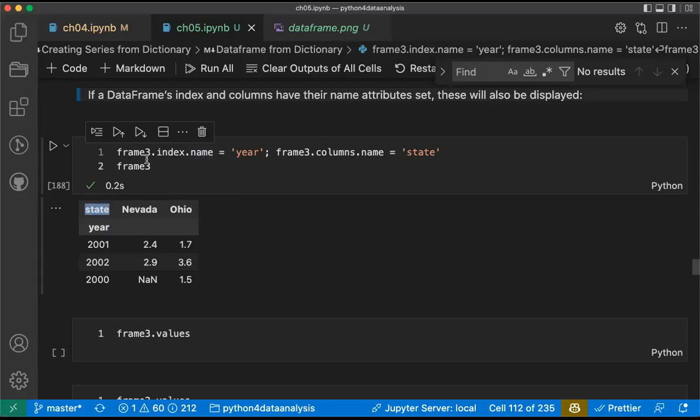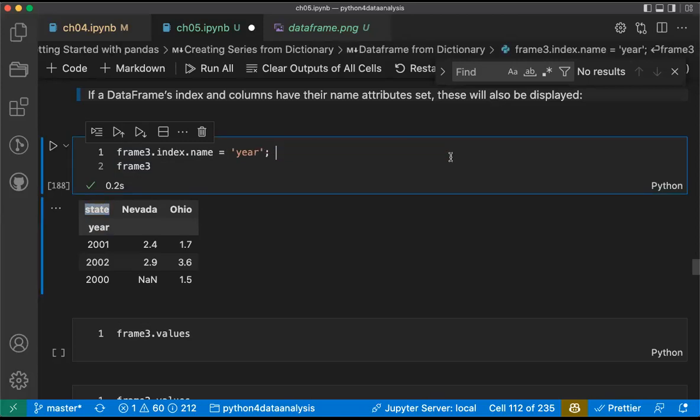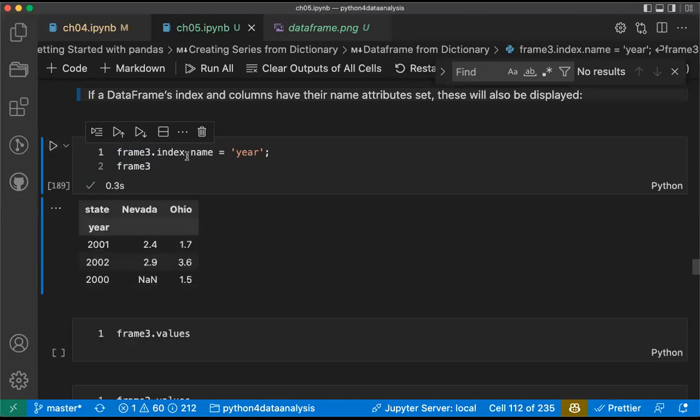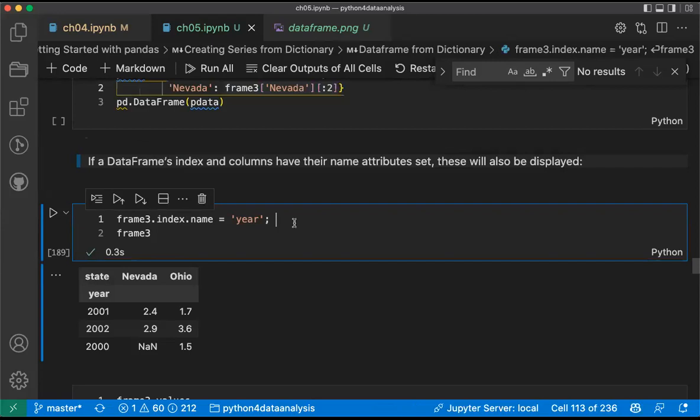We set frame.index.name. Let me cut this guy. So if we look at this, we can see that frame... Oh, okay, I already set it. Anyway, here, if you look at it from the index.name, it's here. So this is the index name here, but frame.columns.name is state. This is the column name.